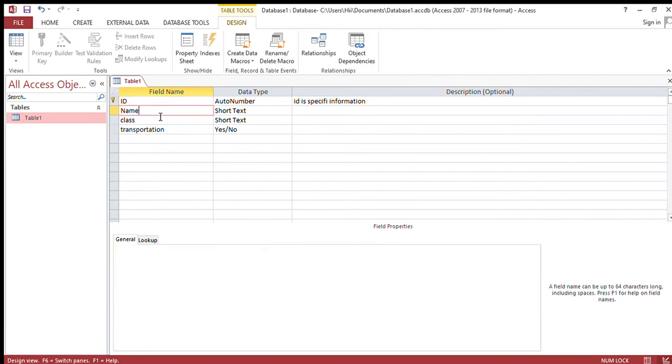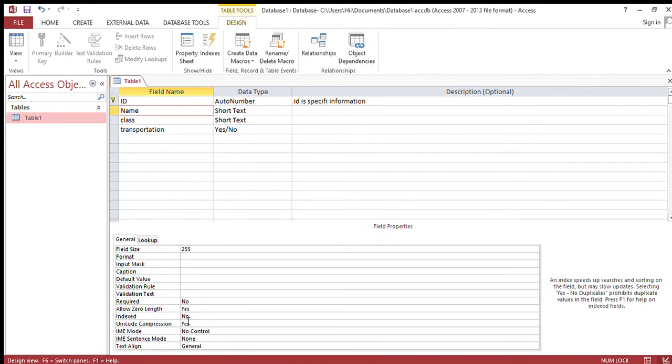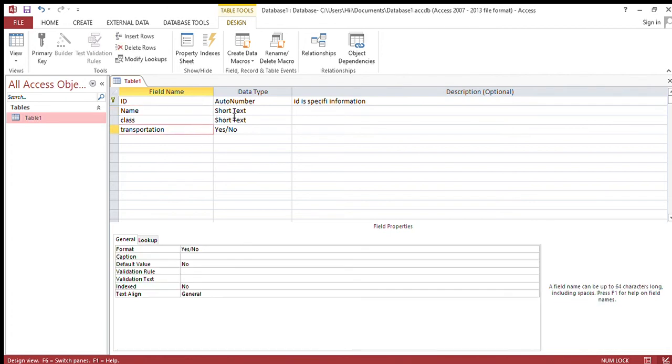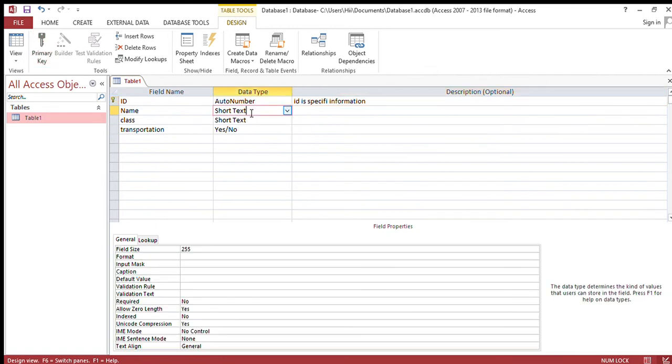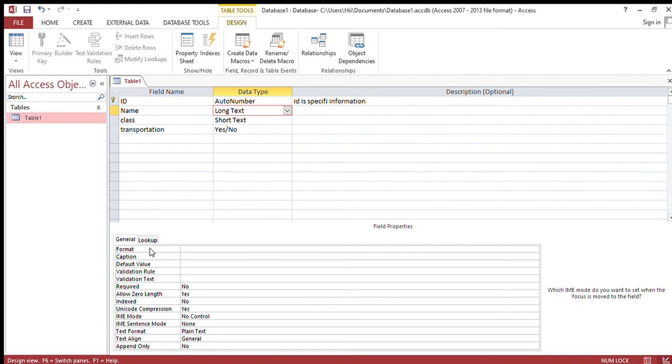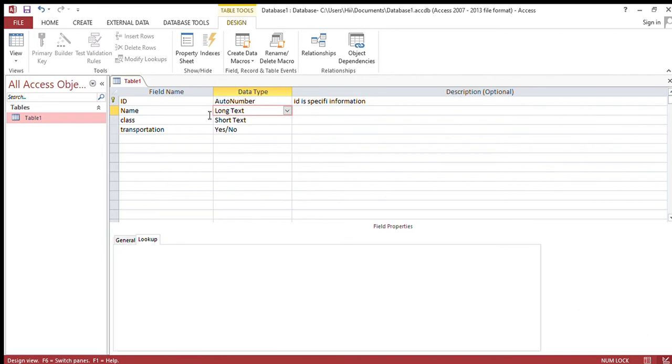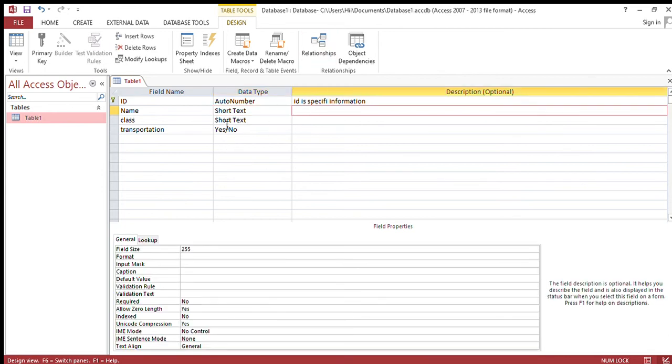Next is name. You have again properties of name, class, transportation, short text, long text, ID. So here as you can see, short text has 255, and if I choose it to be long text, it will not have a value. Then we have a lookup tab here. The lookup tab basically is nothing, but sometimes when you add lookups, like here I've added a short text, it displays or controls the lookups. So this is how you can do it.